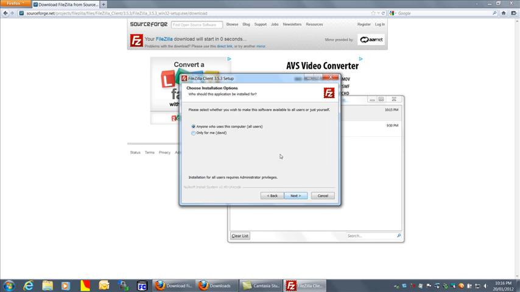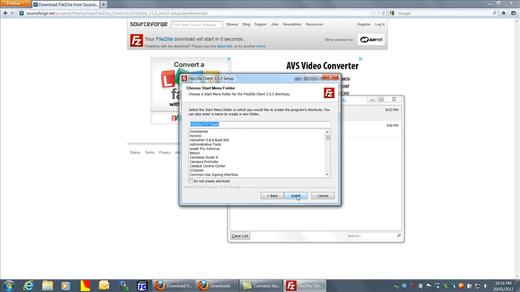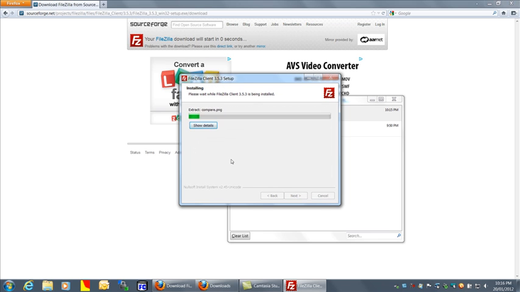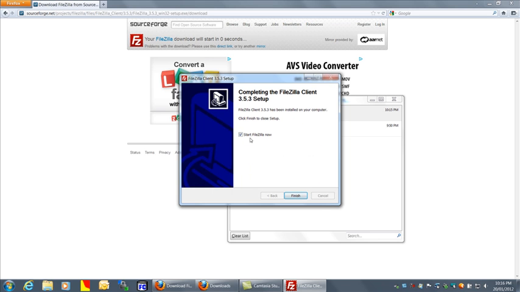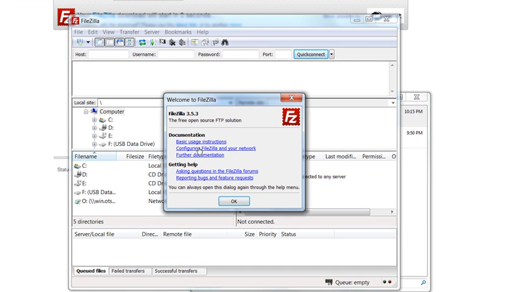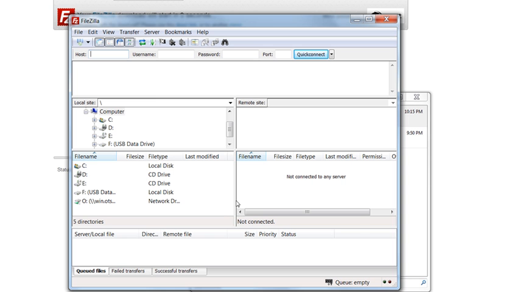agree to the license, basically just accept all the defaults. You can change them if you want to, but I haven't found it necessary. Start the program. And probably wouldn't hurt to read these if you're not computer savvy. Open them up in the links before you close this box.